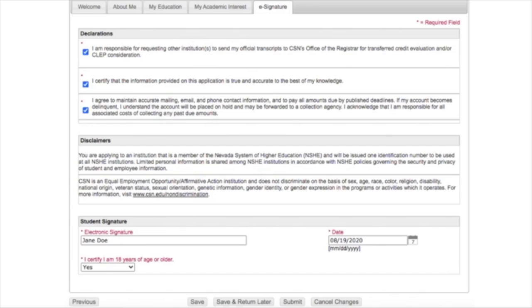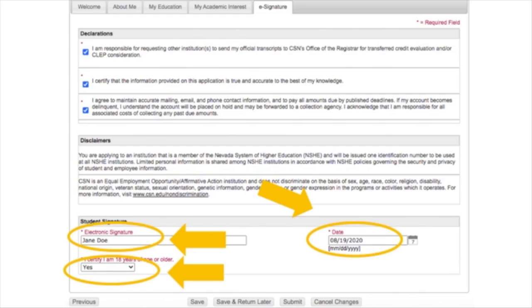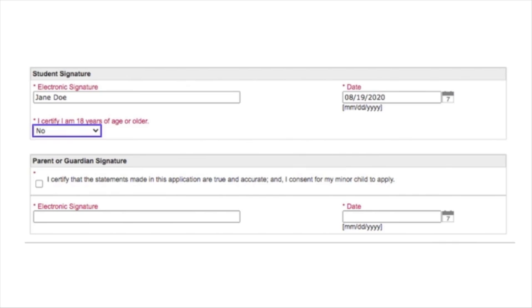Please read the top three declarations carefully. Once you have read each declaration, please check all three off. Next, you will put in your electronic signature, which is your first and last name, and certify if you are 18 years or older, as well as adding the date in which you signed. If you are not 18 years of age or older, a parent or guardian must certify as well as sign and date below.